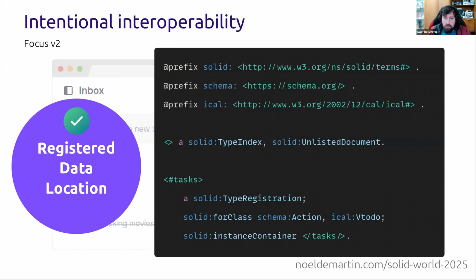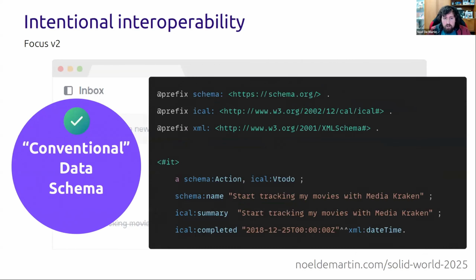But this time, I am using something called the type index to register the location of the data. So other applications should be able to find the data in the Solid pod. And also, I am using more conventional data schemas. I am putting conventional here in quotes because that's conventional from my point of view.